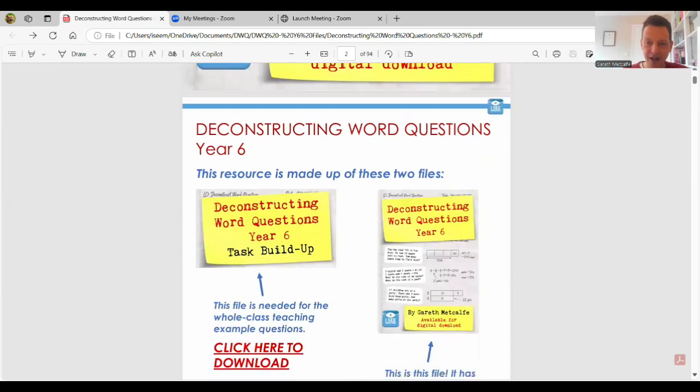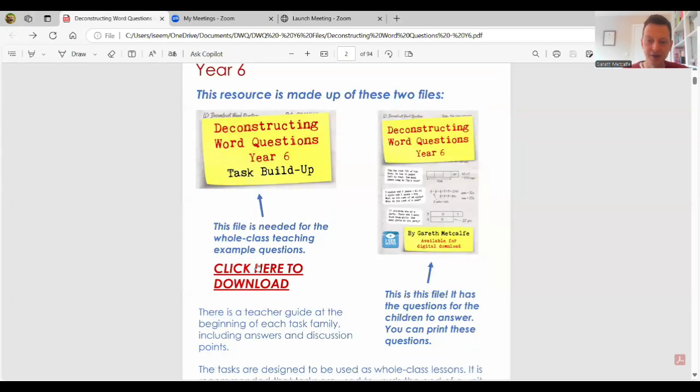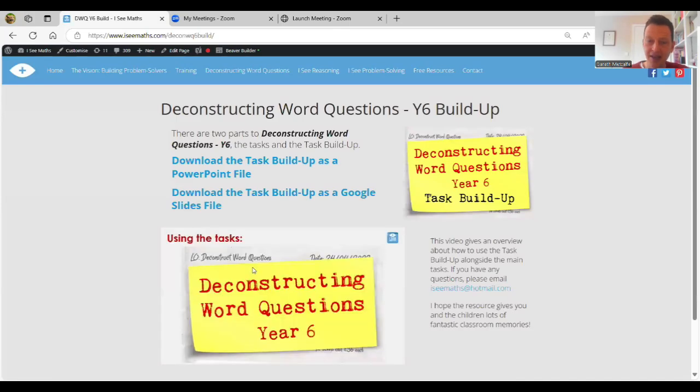One is the PDF file, this file that you get when you order the resource. You also have to click here to download the task build-up. Now, it takes you immediately to this web page, and then that file can be downloaded either as a PowerPoint file or as a Google Slides file.